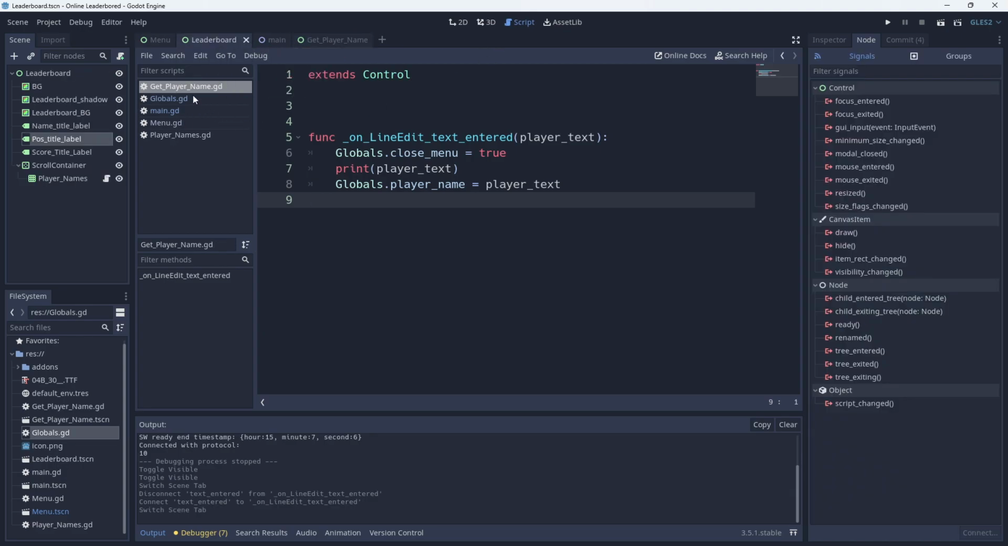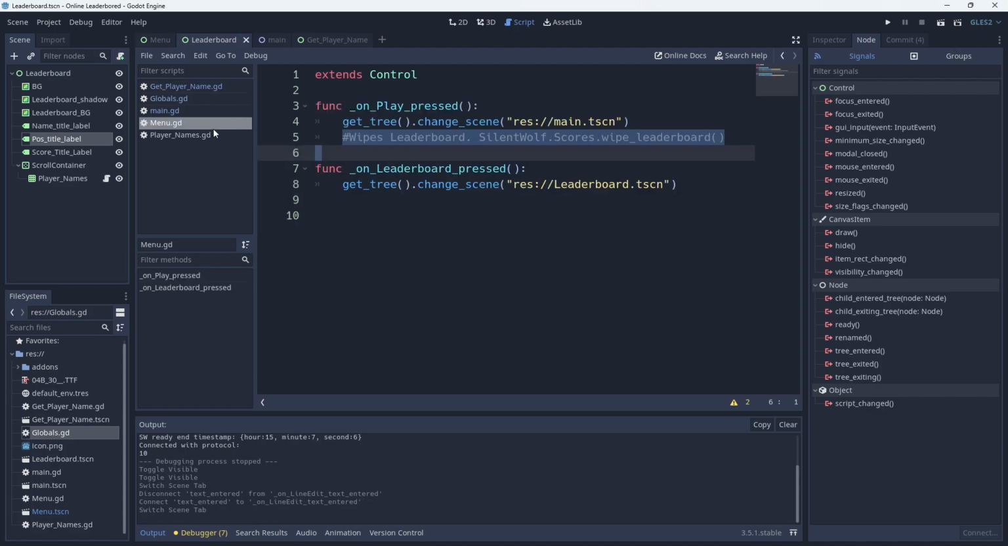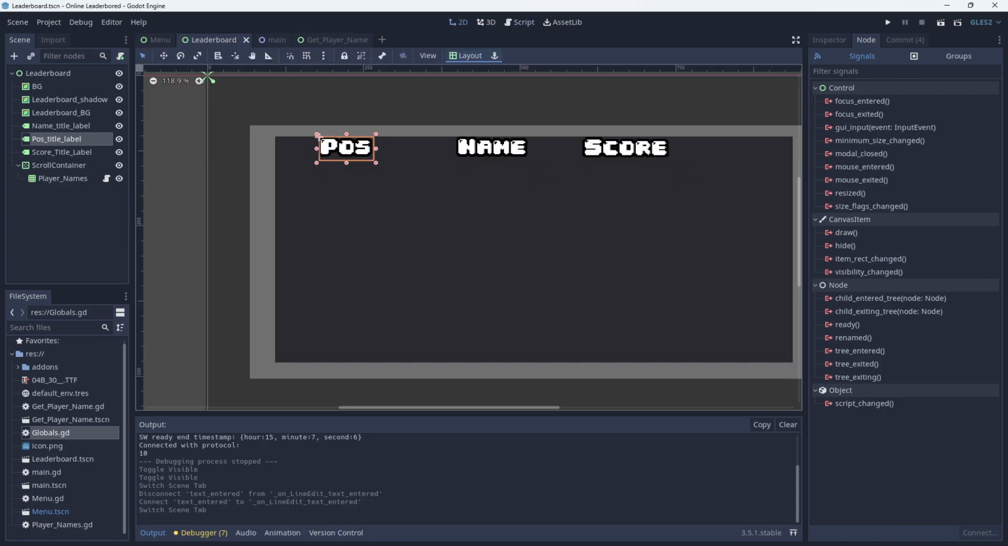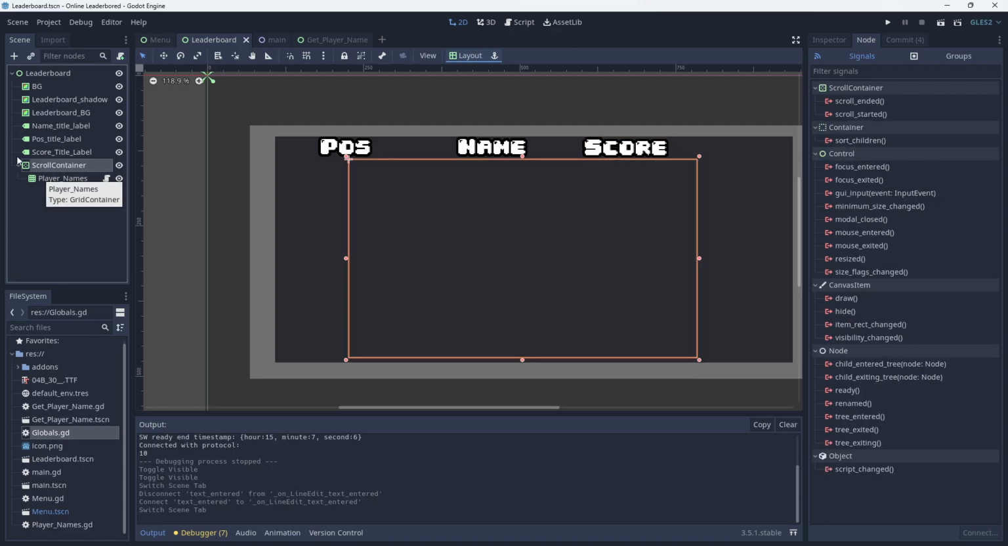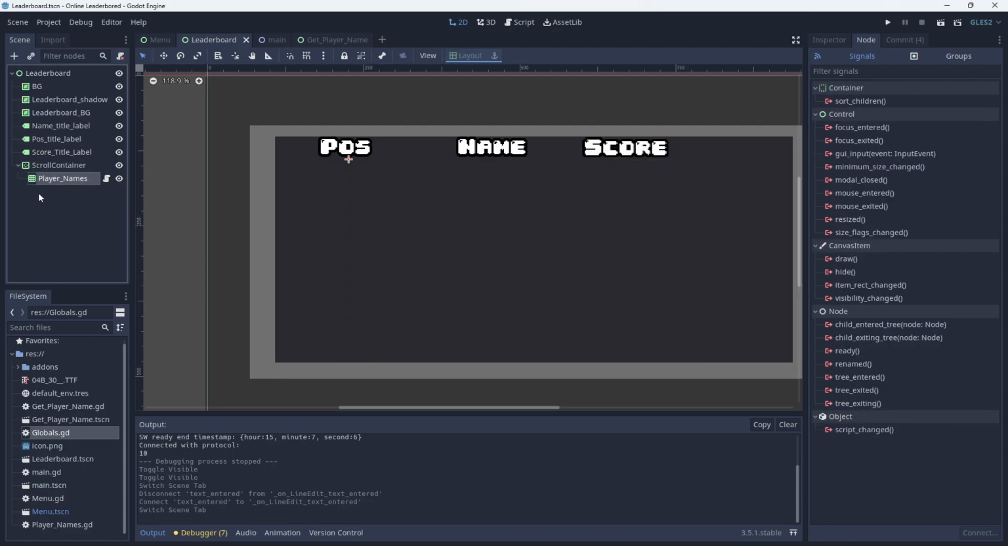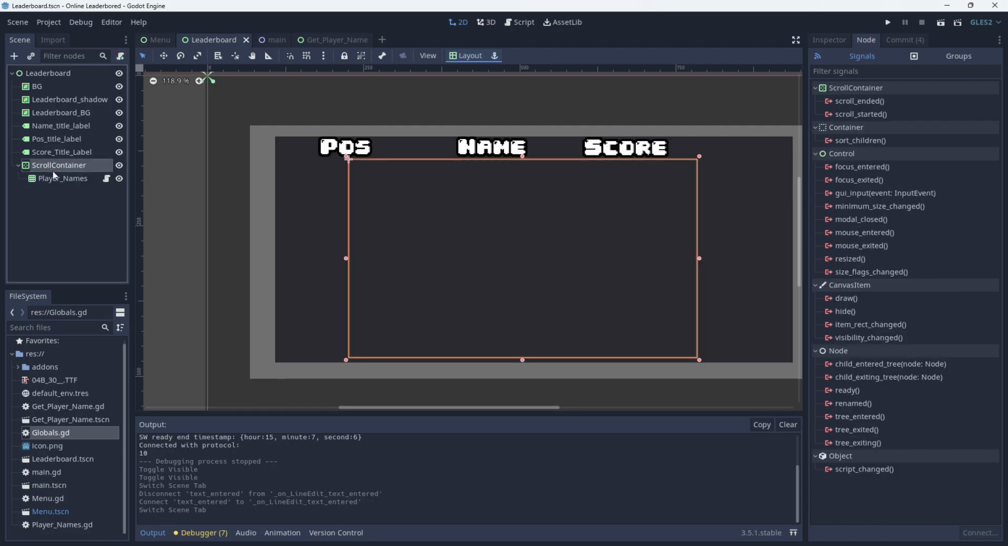Now this is where it gets hard. This is why I struggled a lot with this. But what we're going to do is go to a leaderboard. For me, I just have a color. I have this background, another background, and then on this background a name, position, and score label. And then a scroll container. And inside that, you want to put a grid container, okay? And for me, this is the size.